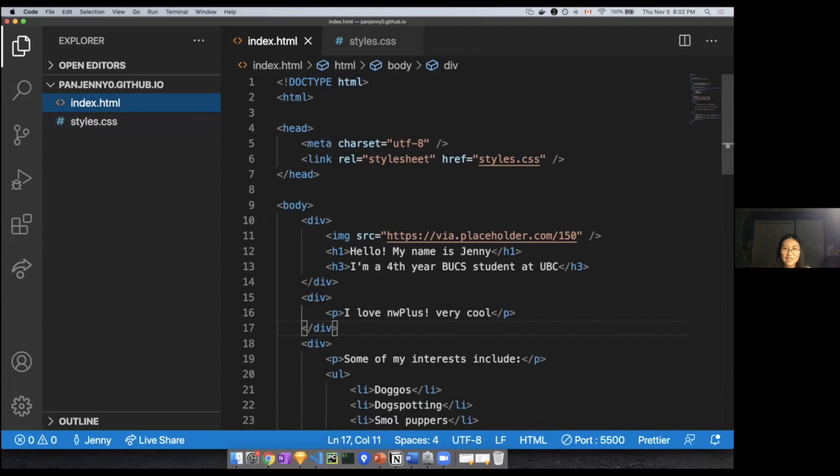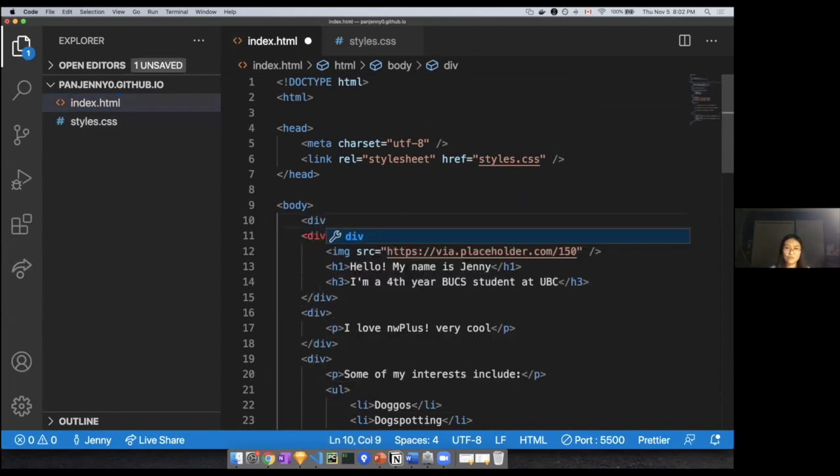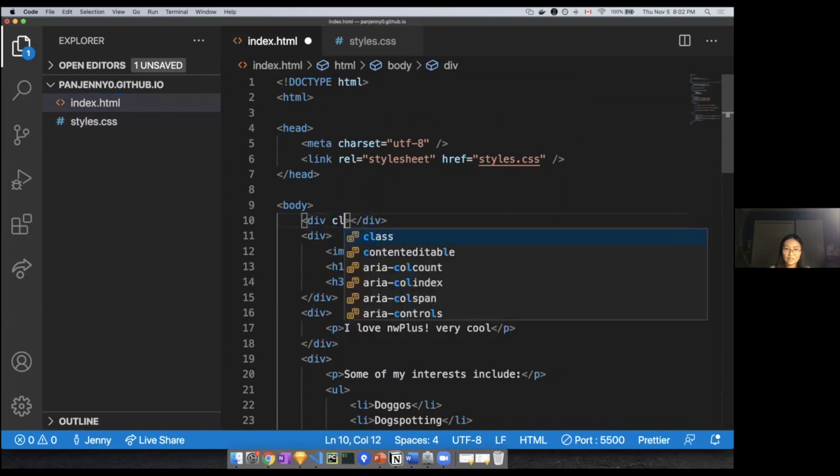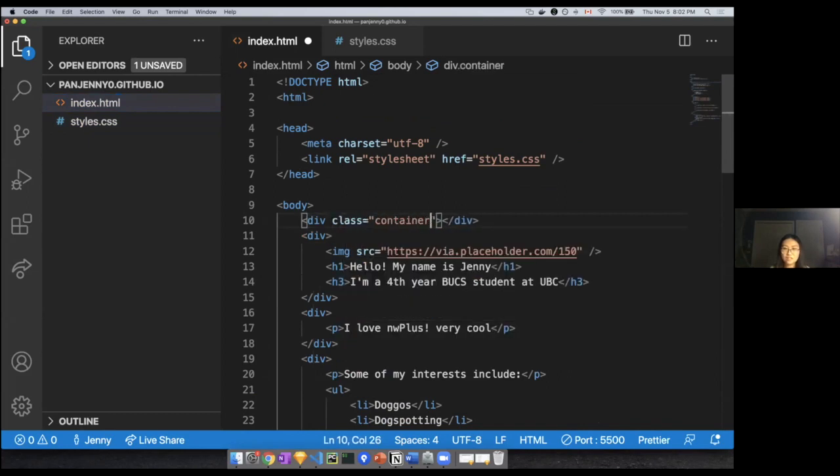So if we wanted to add that, we would actually add that into, actually I'm going to have just a new div and then class container.